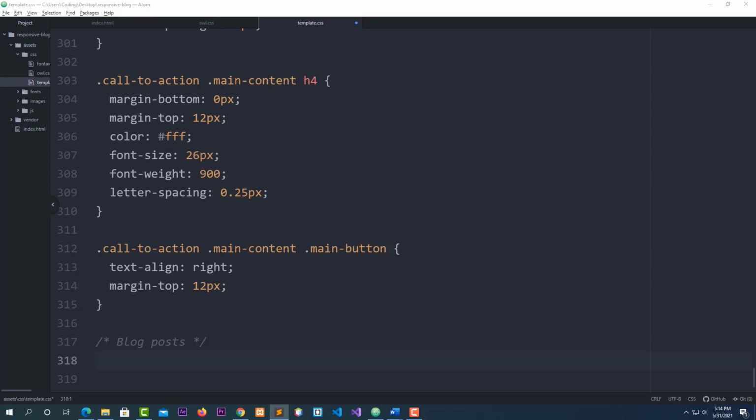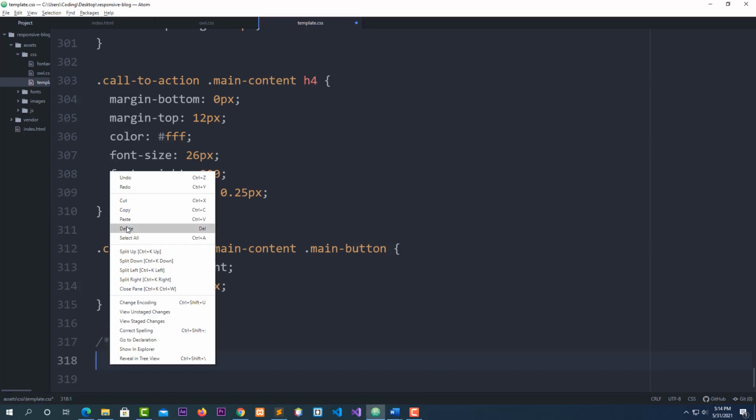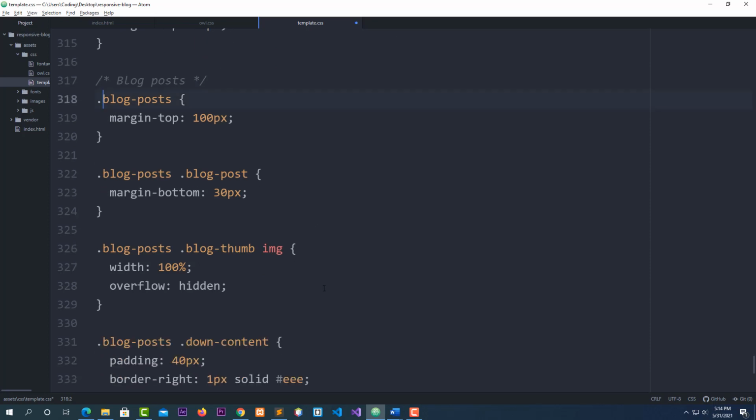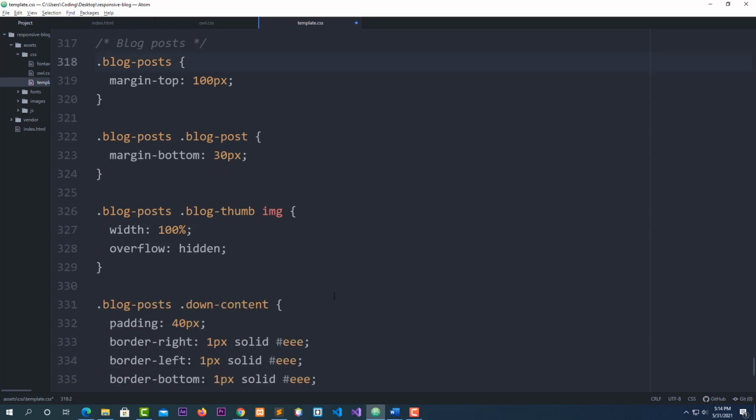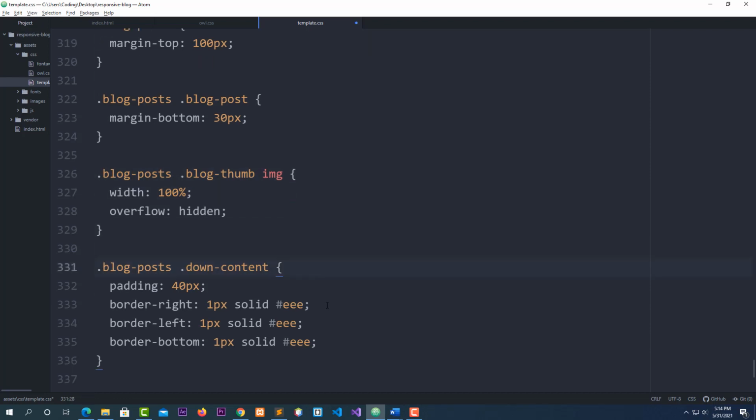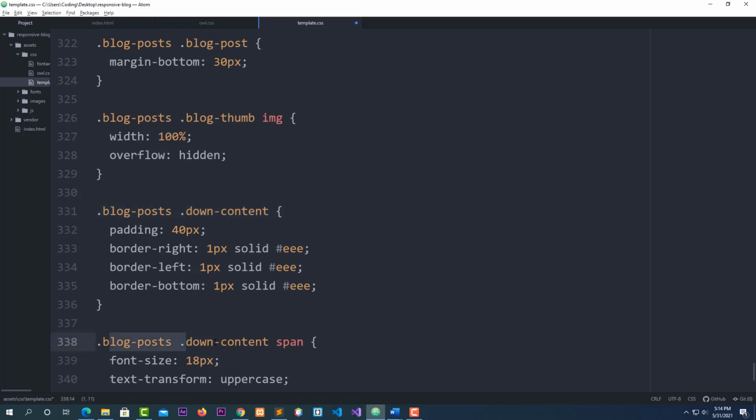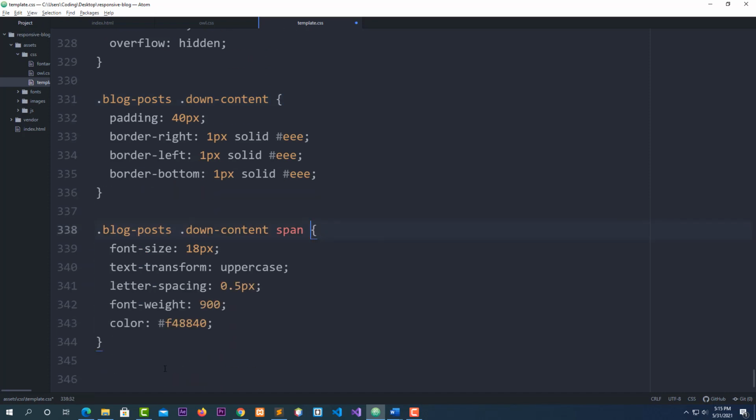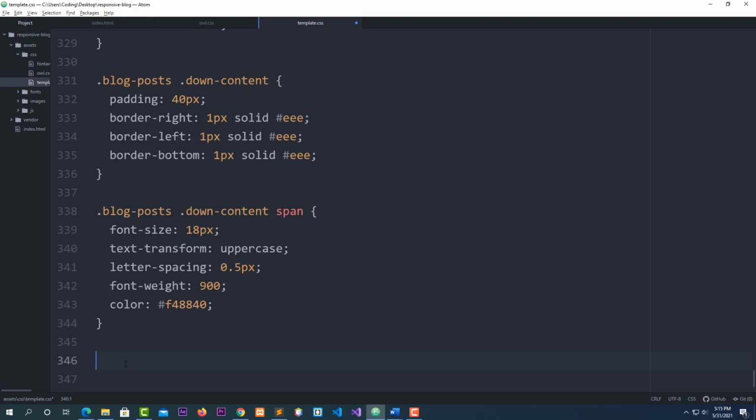I'm going to say paste, and blog post, start from here. Let me scroll down a little bit for you. See everything here, post down contents, we can code. And finish here.